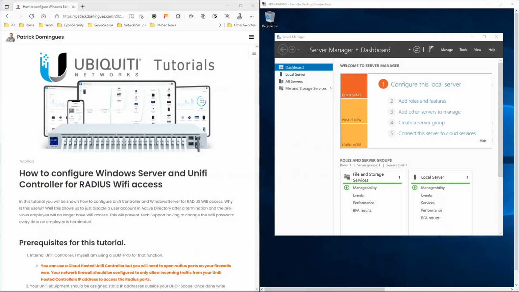My name is Patrick Domingues, and in this video you'll be shown how to configure a Windows server and a Unifi controller for RADIUS Wi-Fi access.